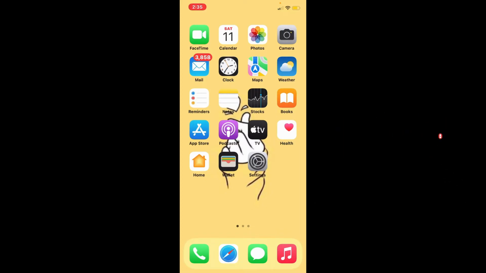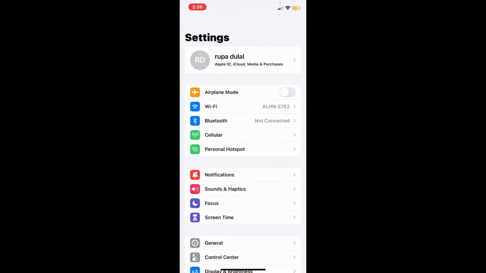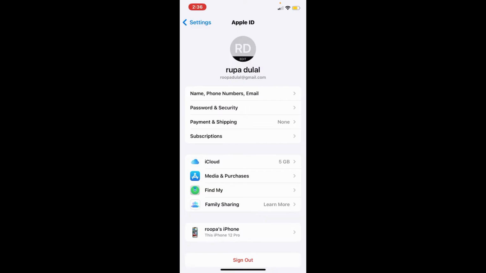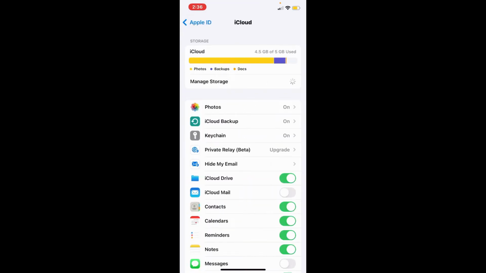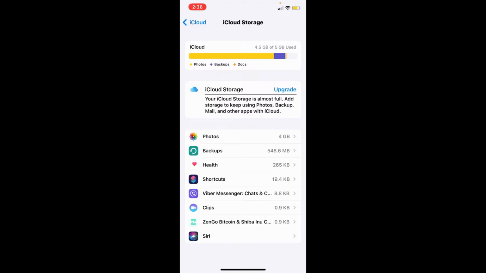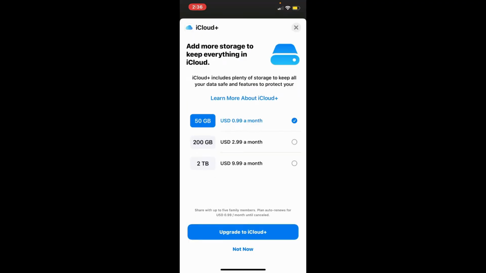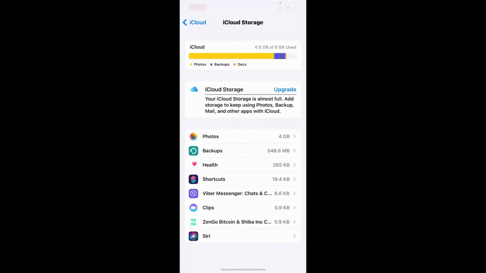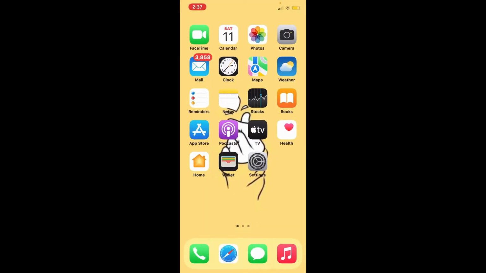The first method you can work on if you are trying to get more storage on your iPhone is to simply buy more storage. Simply go to your settings on your iPhone, and once you do that, go to your name at the top and tap on it. From this page, tap on iCloud. Tap on Manage Storage at the top. You can now tap on the Upgrade button right next to iCloud Storage and choose a plan from the menu. Tap on the suitable one that you'd like to use and tap on the Upgrade button at the bottom of the screen. That was one way you can add more storage on your iPhone.